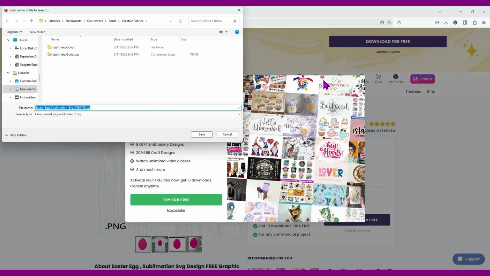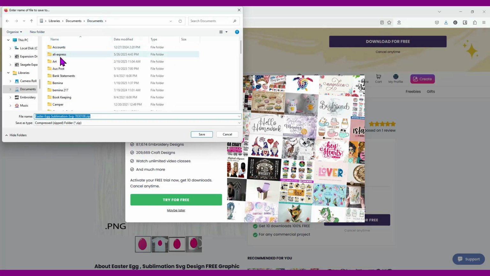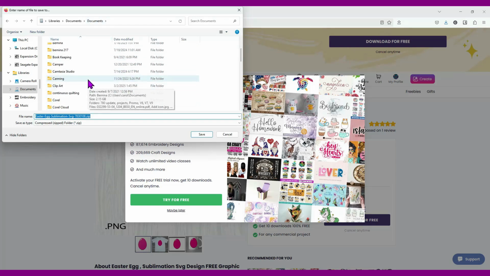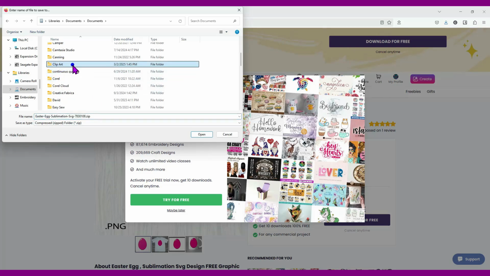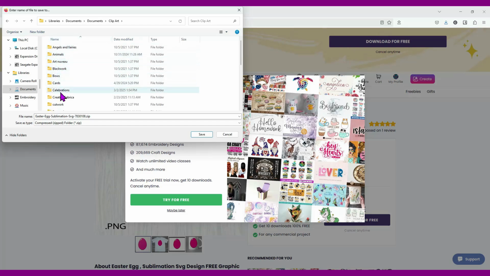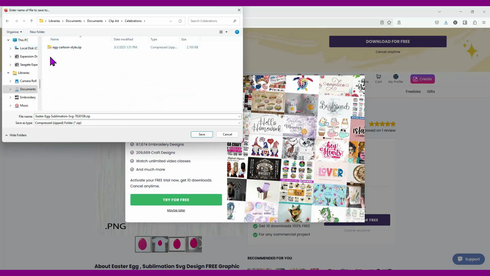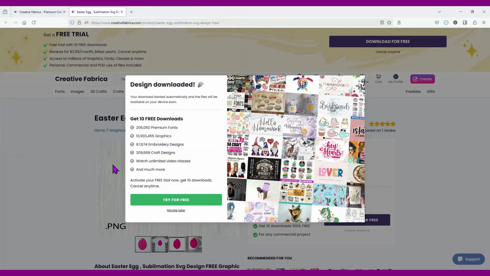As I said, there is a freebie section which will just have the free things in it, not the paid ones, but the free ones are also listed amongst the ones that you can purchase. So I'm just going to put that in my clip art folder under celebrations. I will have to start an Easter folder in here at some stage. Easter egg sublimation. It's an SVG zip, but it's a zip, so obviously it's got other formats because it said PNG on the list. So let's have a look at that.